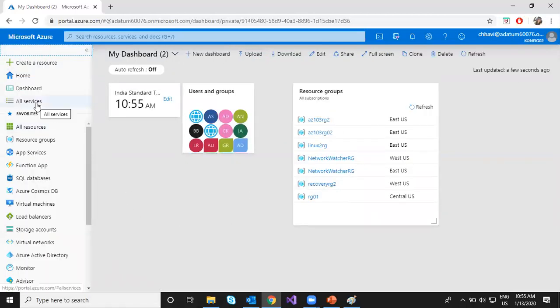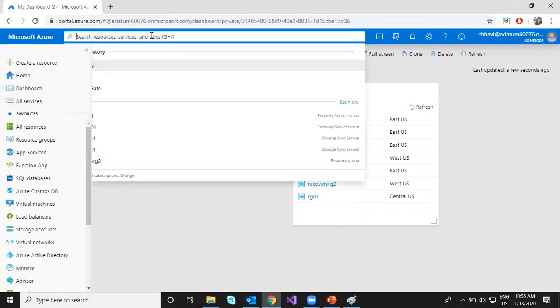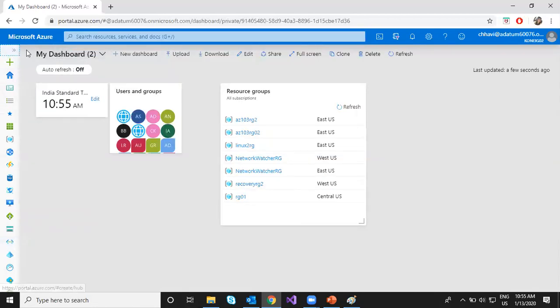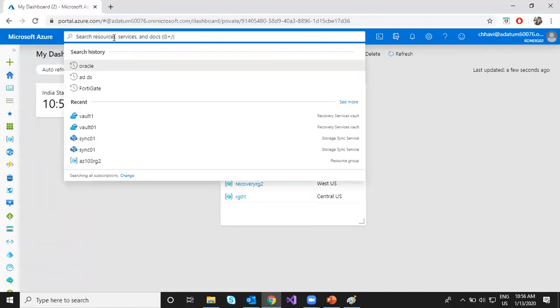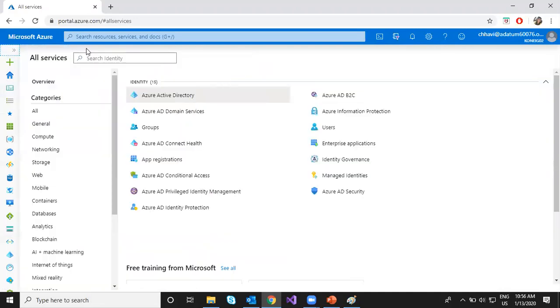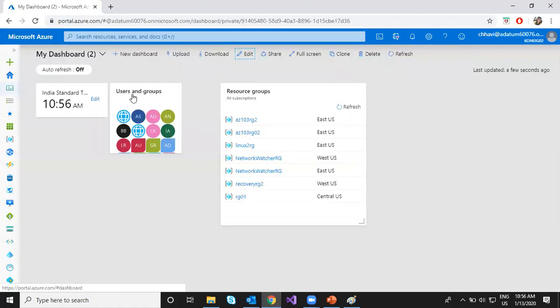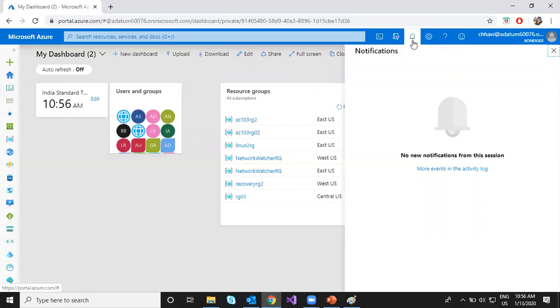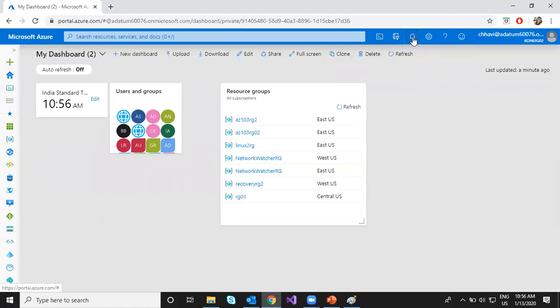If you want to search for any service, you can click here. We can close this blade like this using the arrows. You can search any service or resource from here, and you also have the search option. And then you have the notifications icon here, the bell icon. Anything which you create, modify, delete, or update will have a notification here.